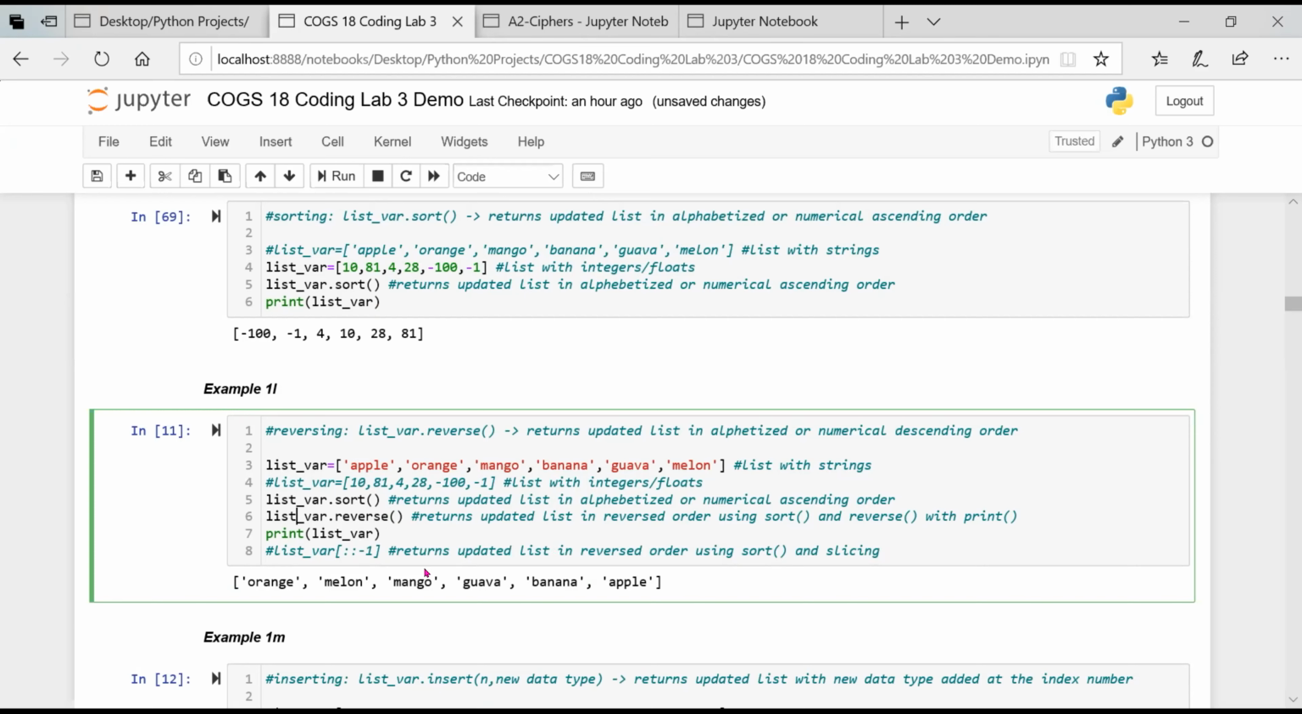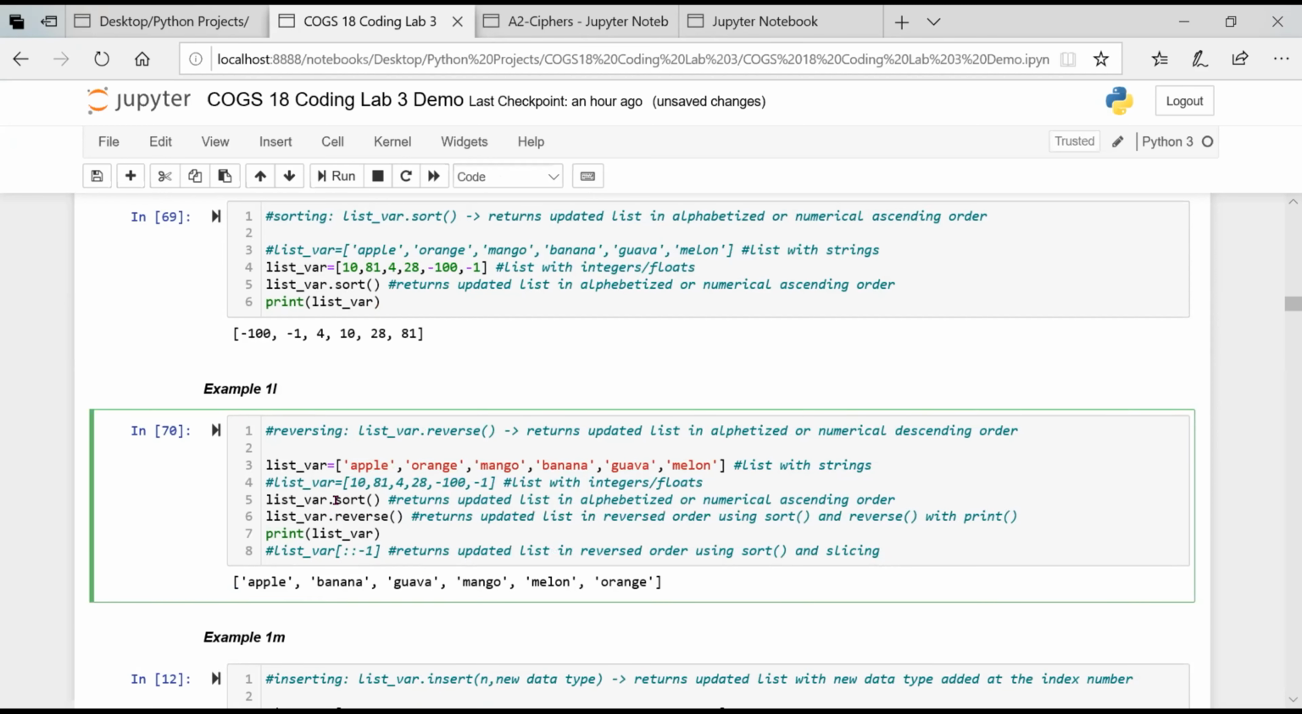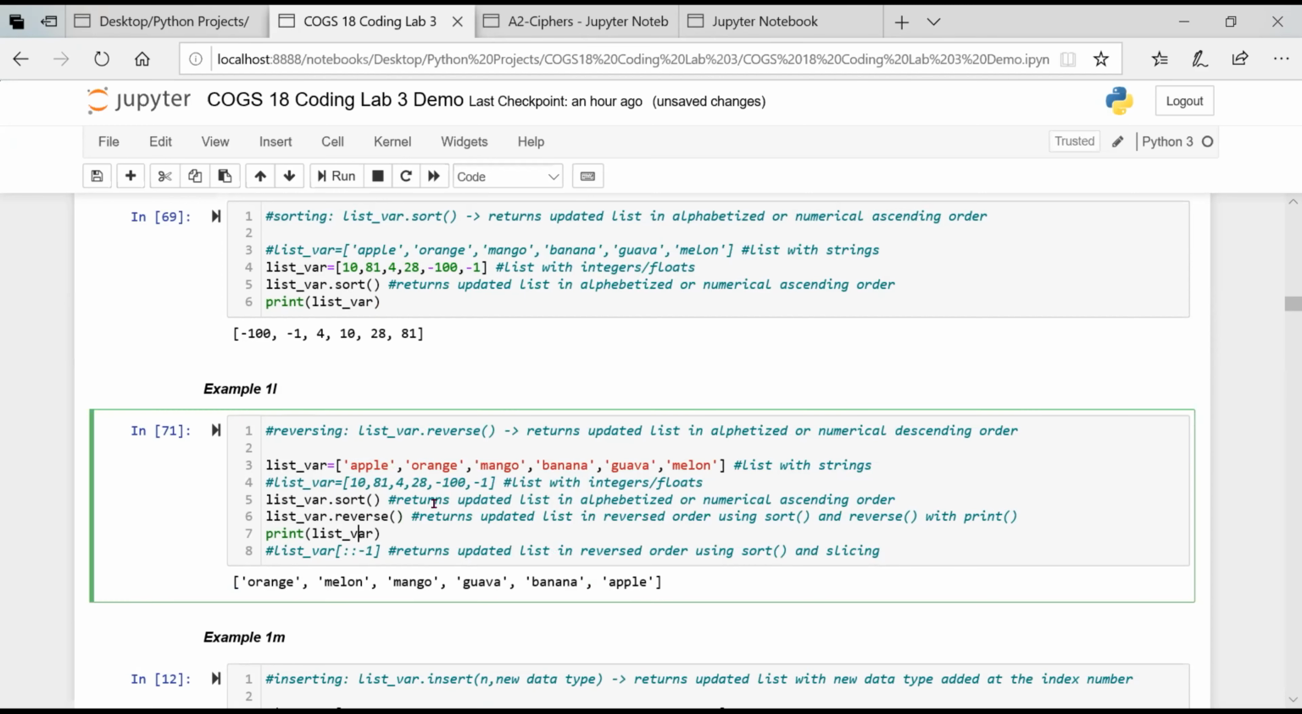So here, I'll just show you what it does first. The sort does this. And then when you put in dot reverse, nothing goes inside the parentheses for both of these. It just reverses the order. This is very similar to what you guys found out with slicing it using the double colons and -1.